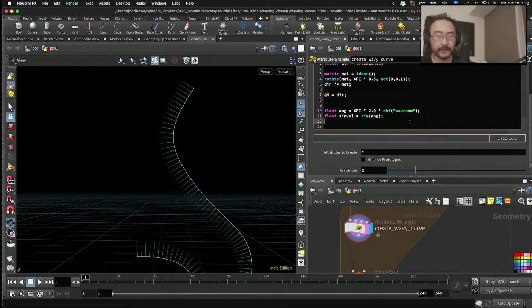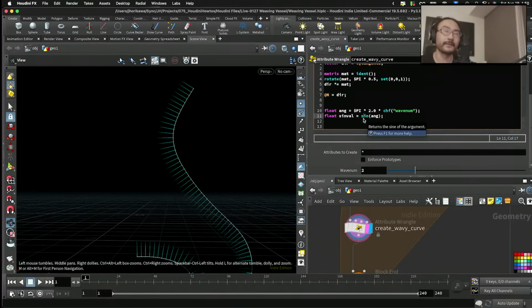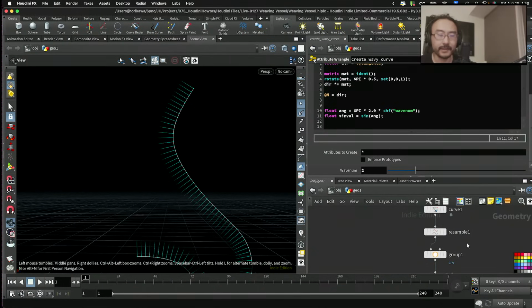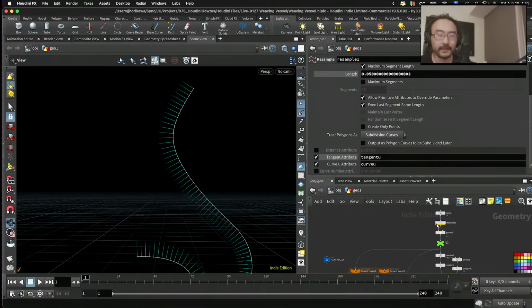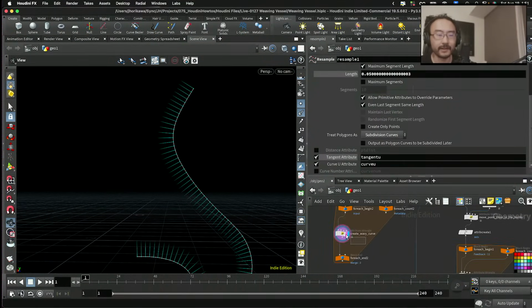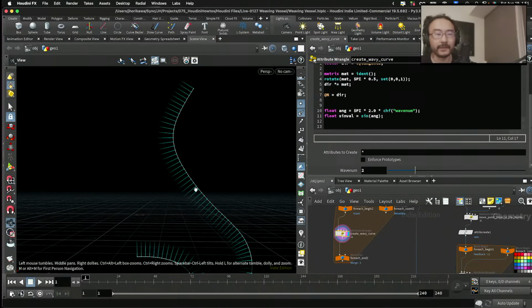Okay, now let's try to use this value to move these points in this direction. To do that, you need to apply each point's information to this angle in order to get wavy height values based on the position. So going back to the resample node, let's also output curve U. This will output a value from 0 to 1 from starting point to the end point, and we can use that value to apply a specific angle for each point.